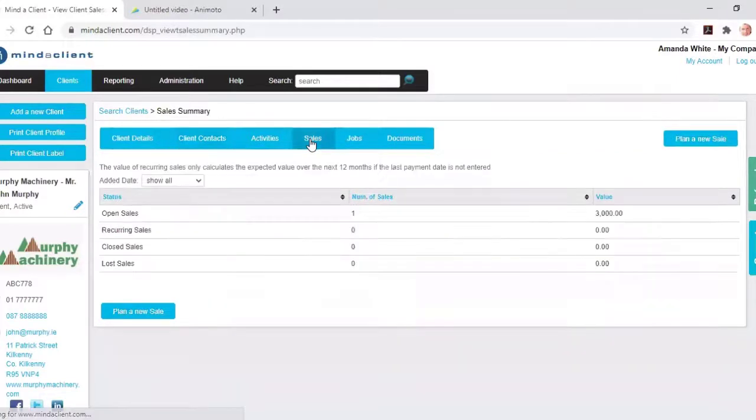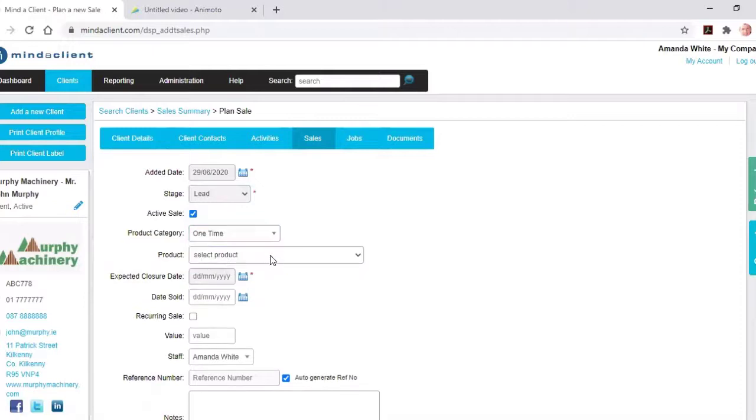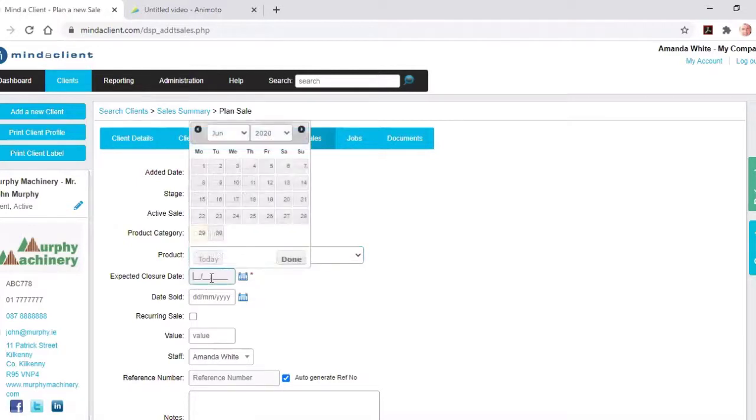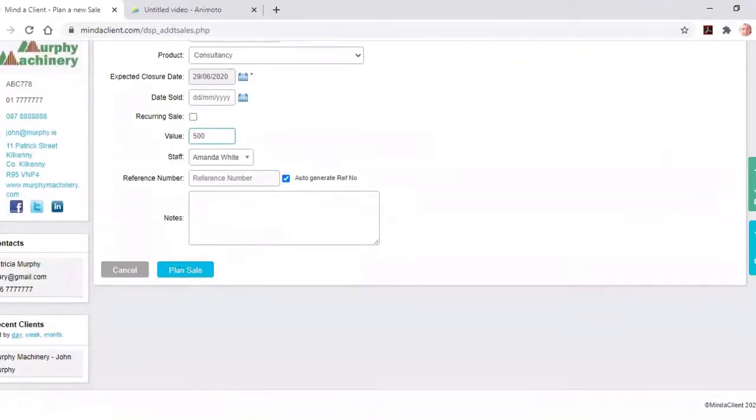In relation to sales, I can plan new sales and look at existing sales. Plan a sale. I can say what stage it's at, what category of sale. In this particular example, it's an accountant or consultancy option. When do I hope to close this sale? What's the value? And I can add in that sale.